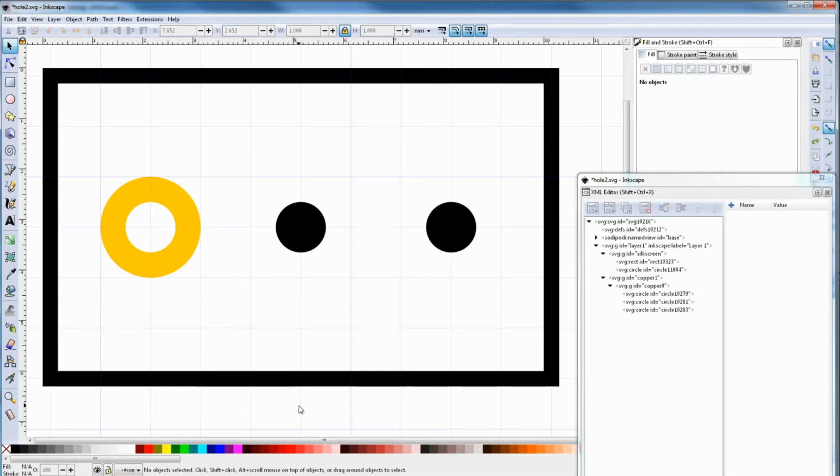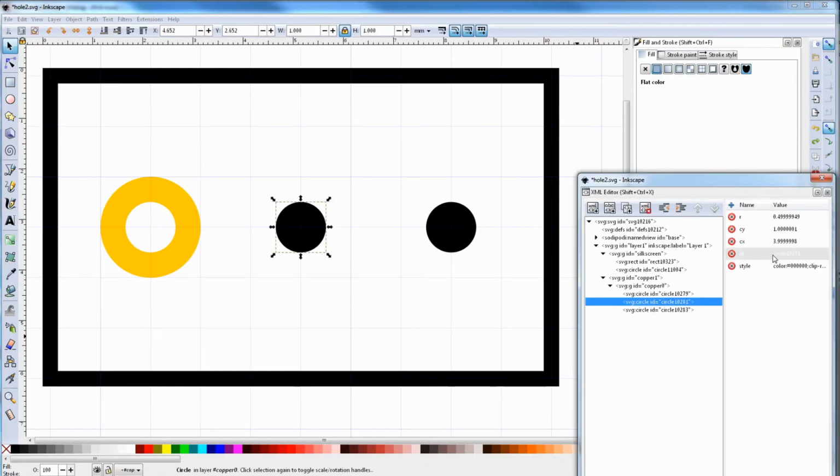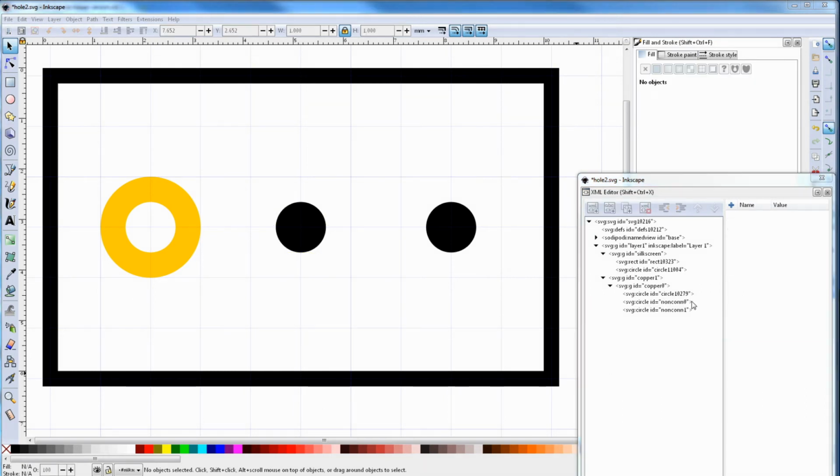If you want to fix that and not have an object show in the copper, just give the object an ID name of non-com with a number on the end. Both of our holes are now non-coms. Now let's see what happens when you make a part out of it.